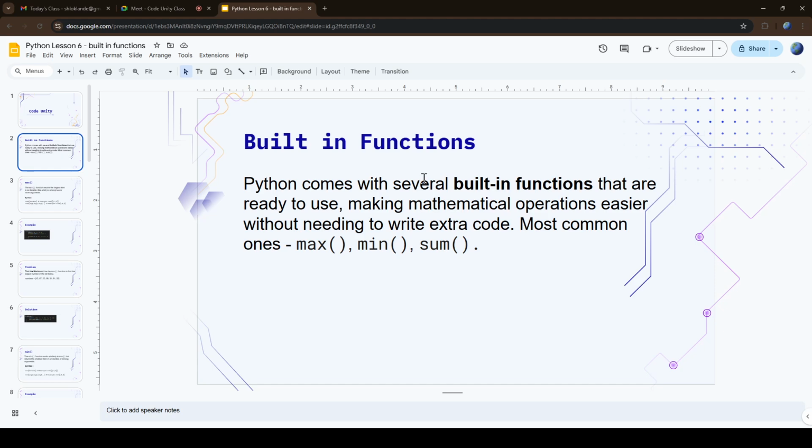So, what are built-in functions? Python comes with several built-in functions that are ready to use, making mathematical operations easier without needing to write extra code. Most common ones are max, min, sum. So built-in functions are basically functions that come pre-built in Python.